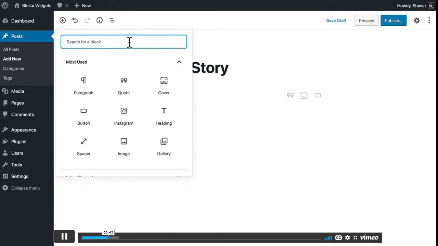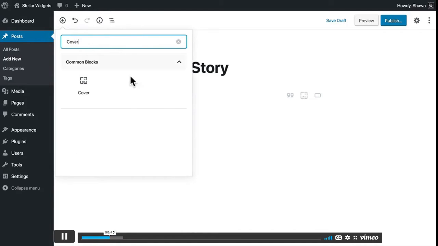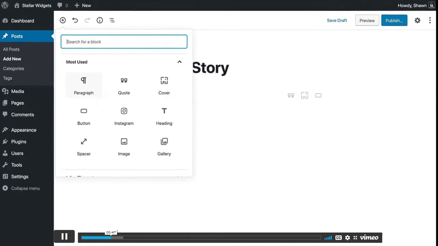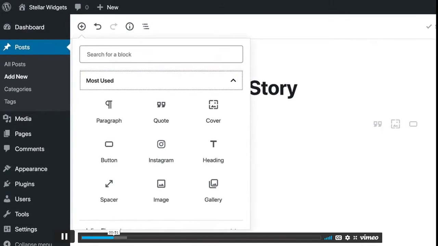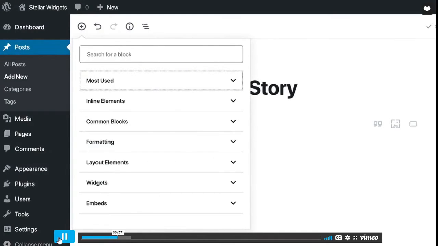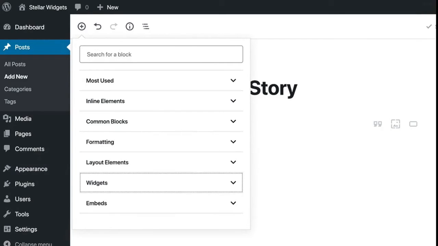If you know what type of block you'd like to add, you can quickly search for it here. And below the search field is a list of the most commonly used blocks, like paragraphs of text, images, headings, buttons, and more. But if we collapse this section, we'll find all the other blocks categorized into individual sections to make it easier to locate blocks based on their functionality.